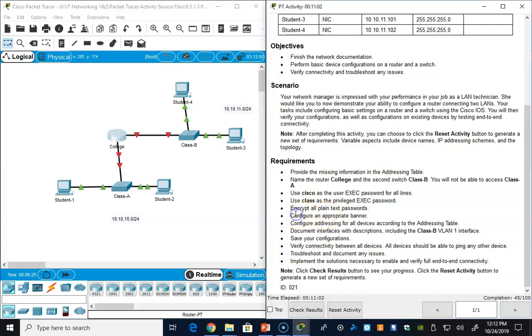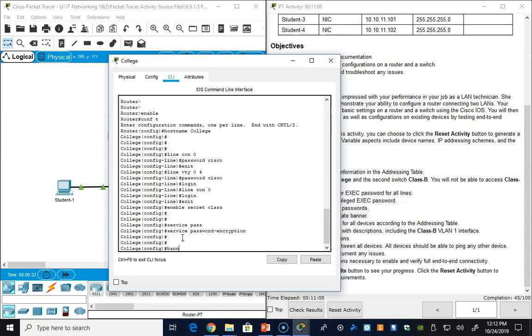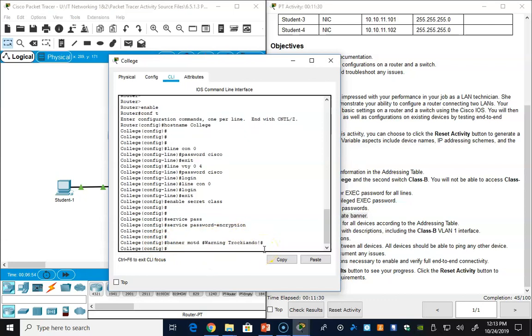Next, configuring an appropriate banner, right? Banner MOTD, hashtag, warning, unauthorized access. Oh, now I could have taken it to 100%. I should have done that. Hashtag. Remember, you have to put the hashtag at the beginning and the same hashtag at the end.